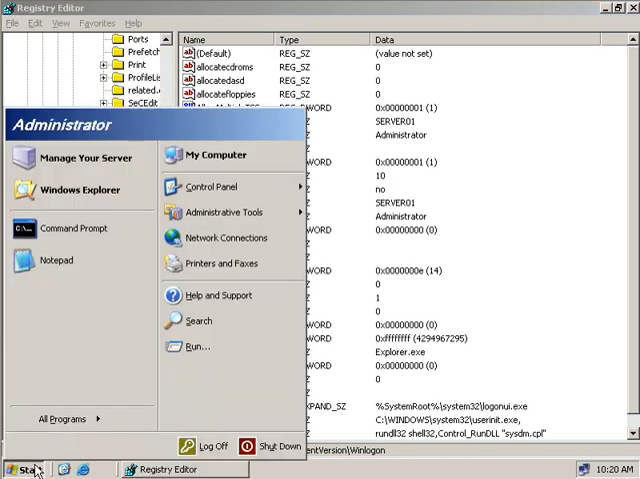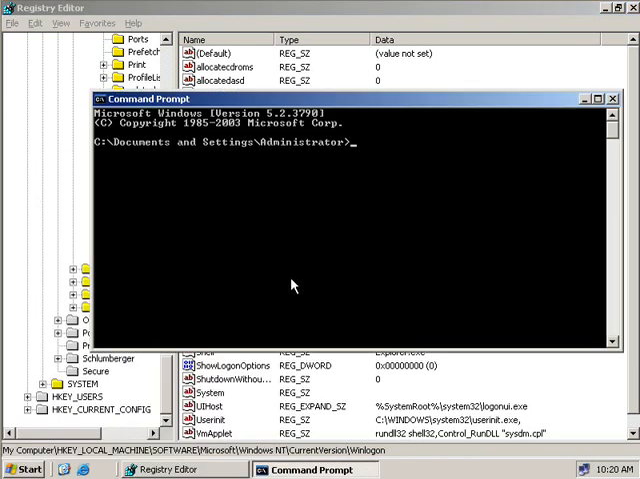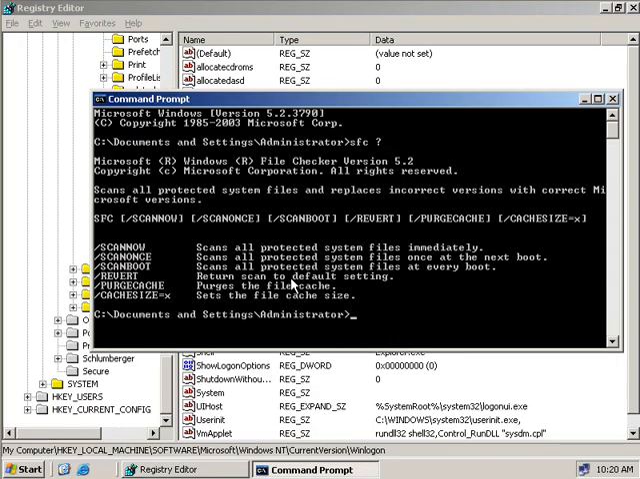So we'll open up a command prompt and then we'll type in SFC. And just with about every command, SFC has built-in help, so by typing a question mark and hitting enter, you can see the available options. Now, one thing I should mention is that you must be logged in using an administrative account to use the SFC utility, and you must be logged in locally. So if you're logged in using remote desktop, then this command will fail.